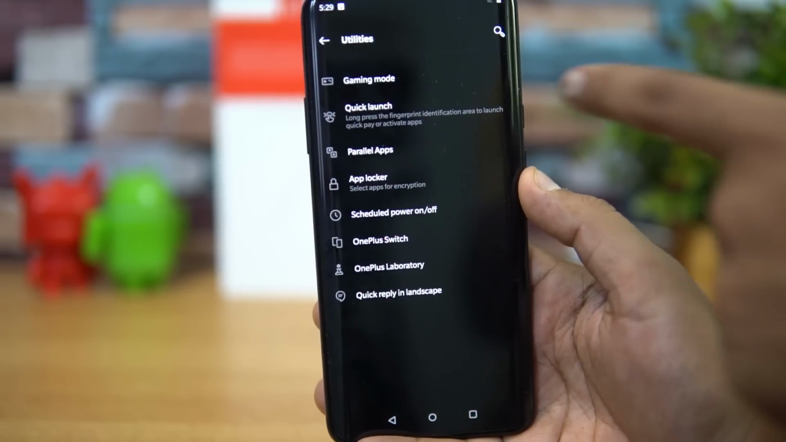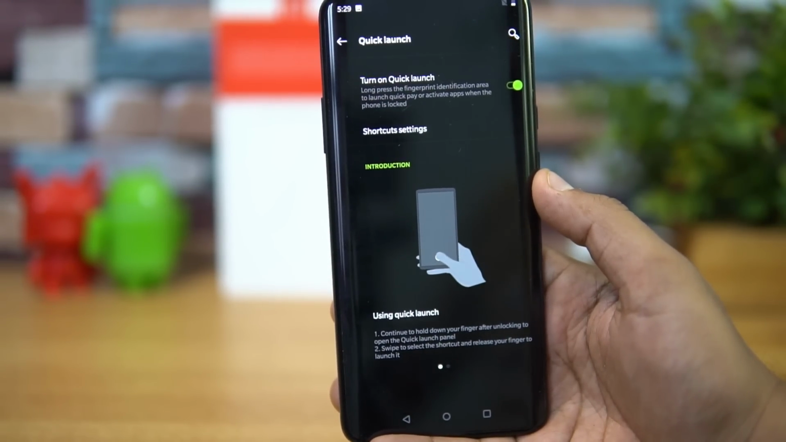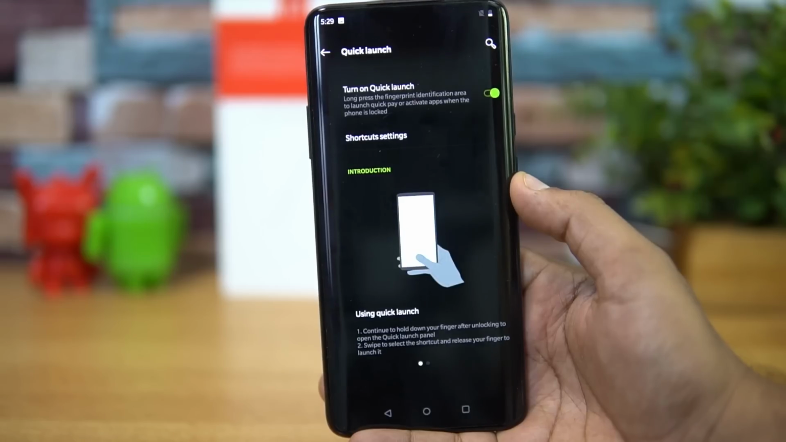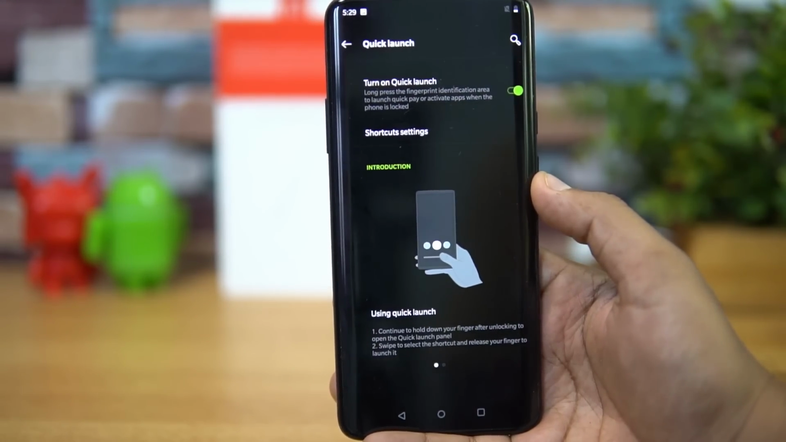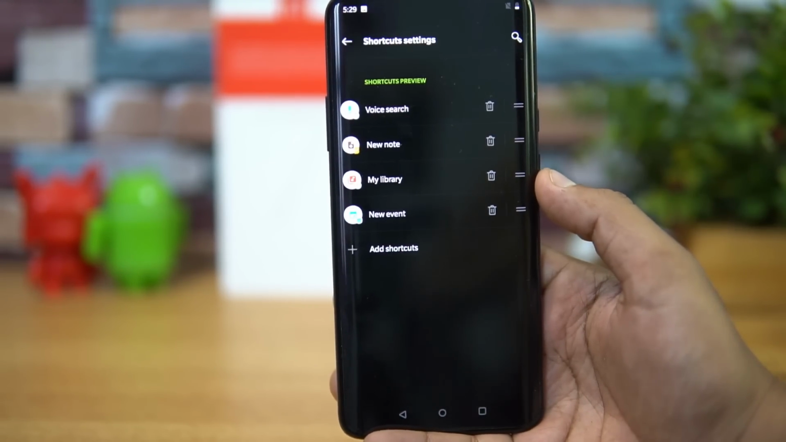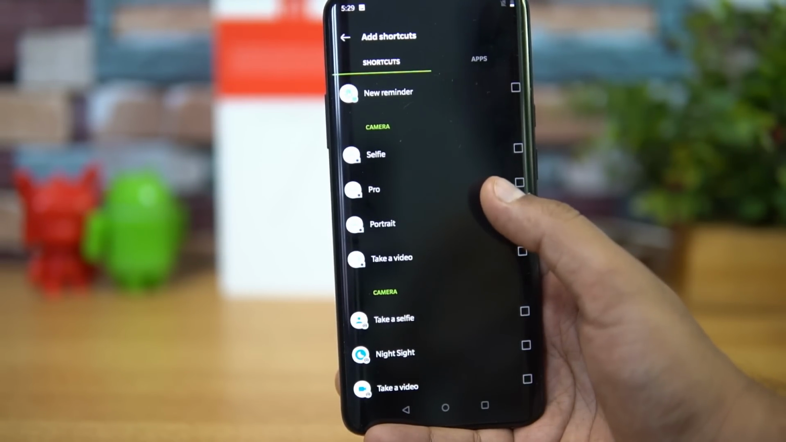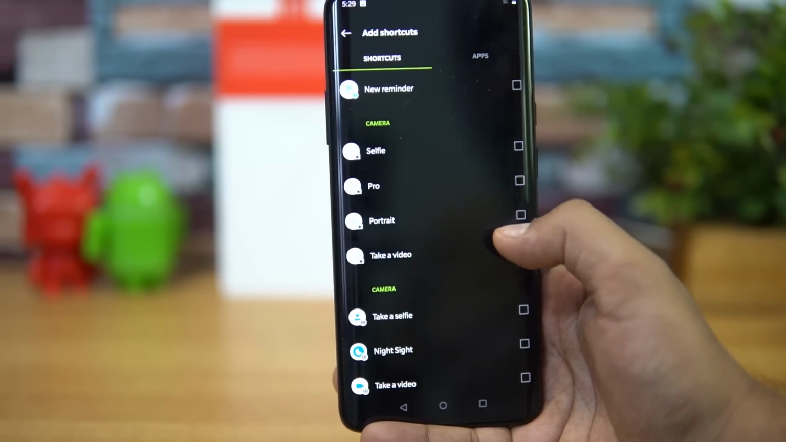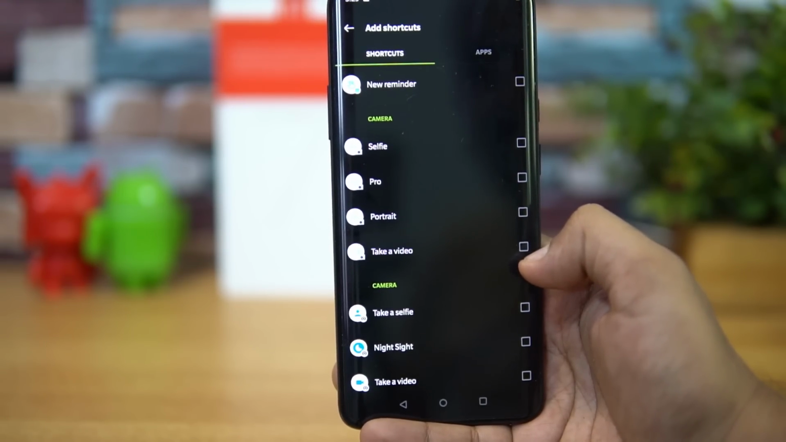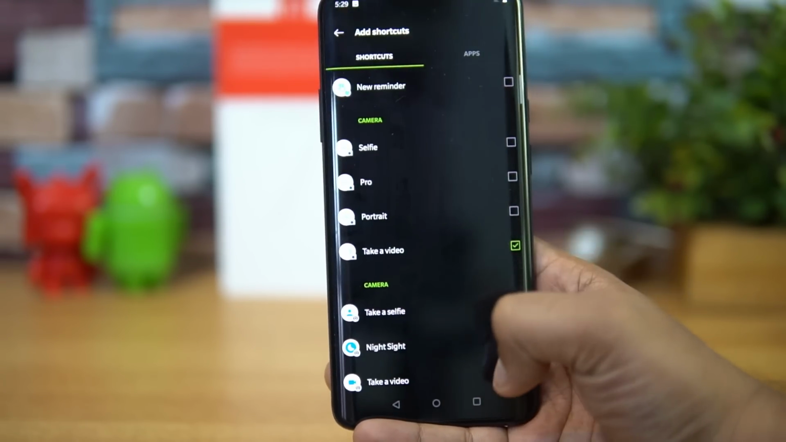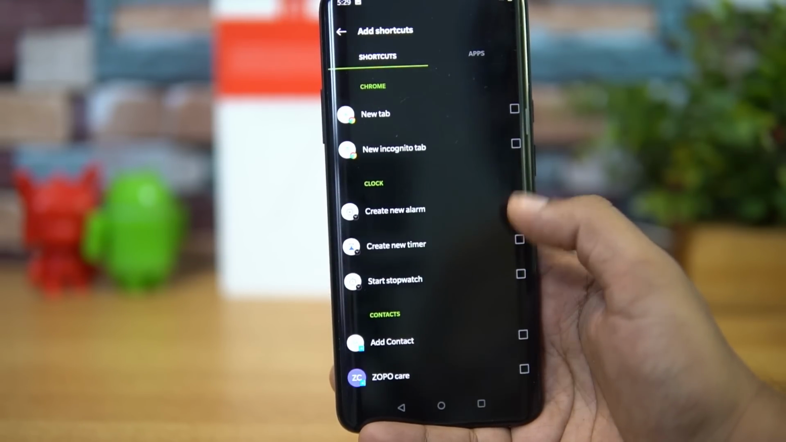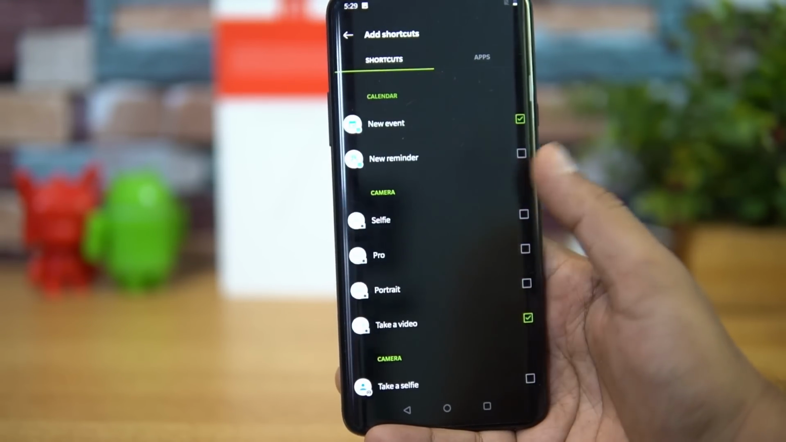Then going to the quick launch option. So this is basically using the fingerprint scanner to open apps. Once this is turned on, you can see some shortcut settings. You can actually add shortcuts. So basically we'll just add a shortcut. You can see there is take selfie, pro mode, portrait mode, take a video. So just selecting take a video here, and we'll also select create a new alarm. So these are the options added.